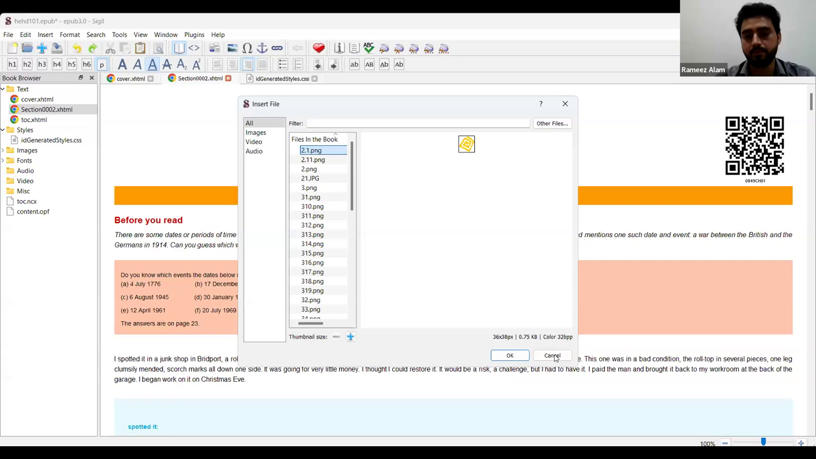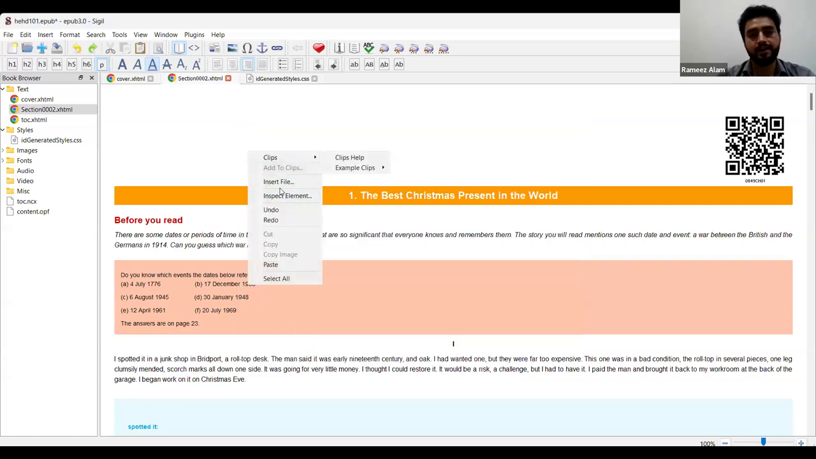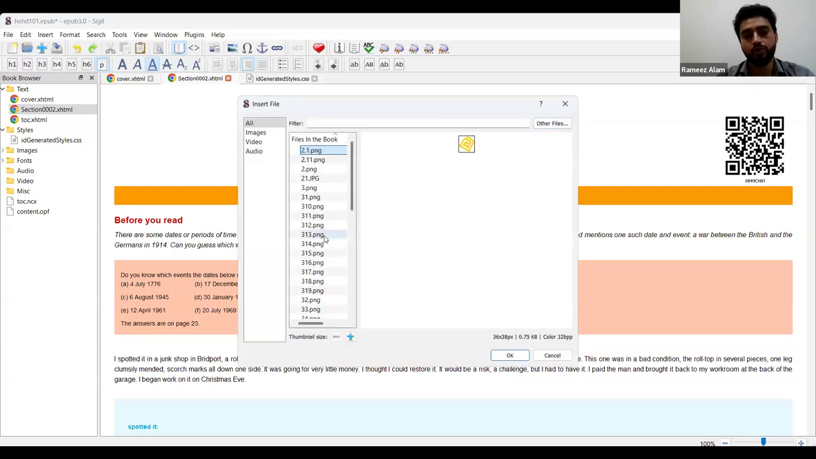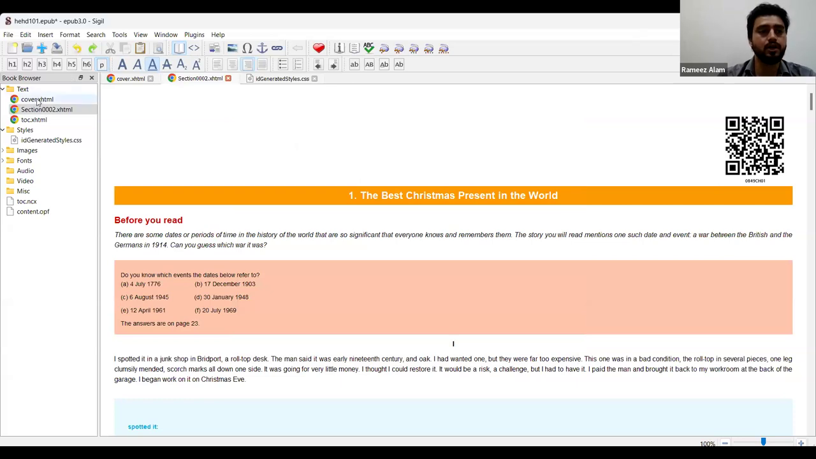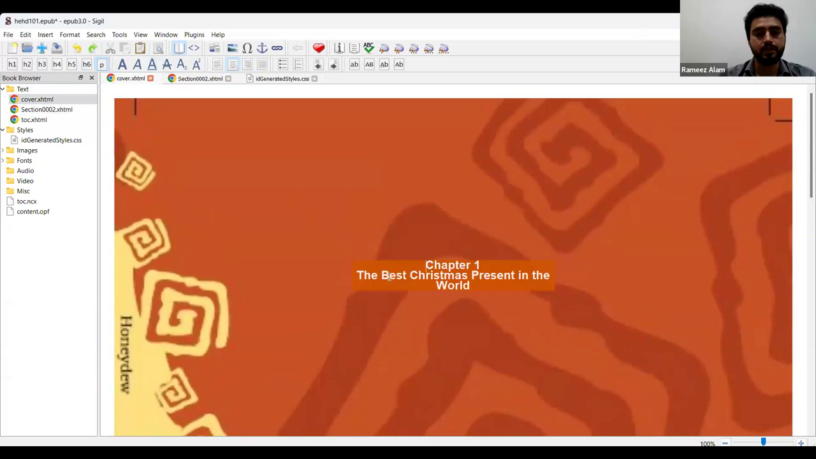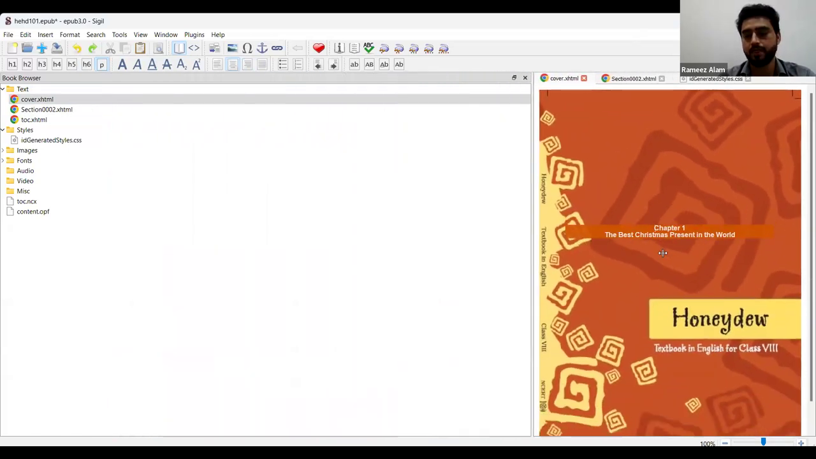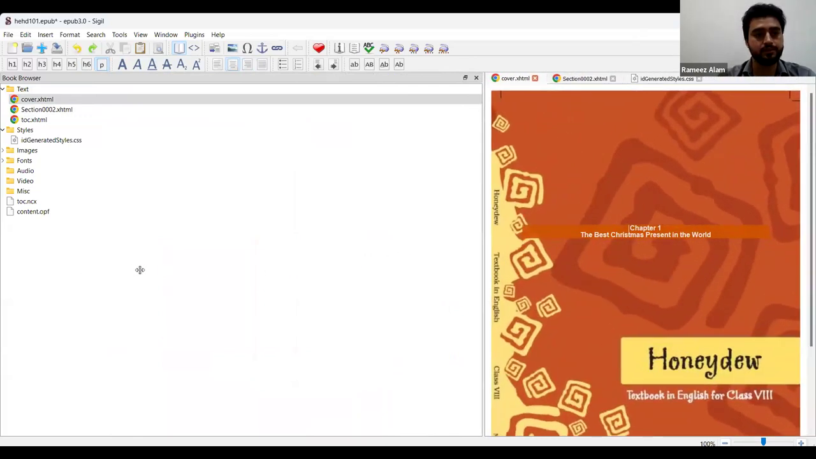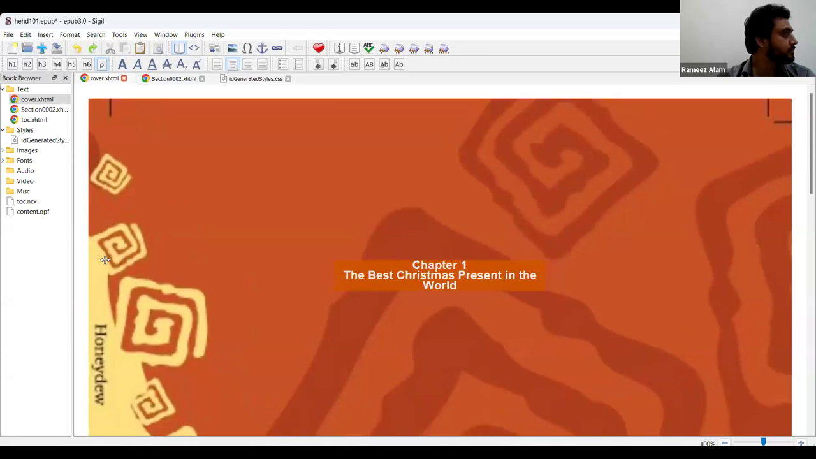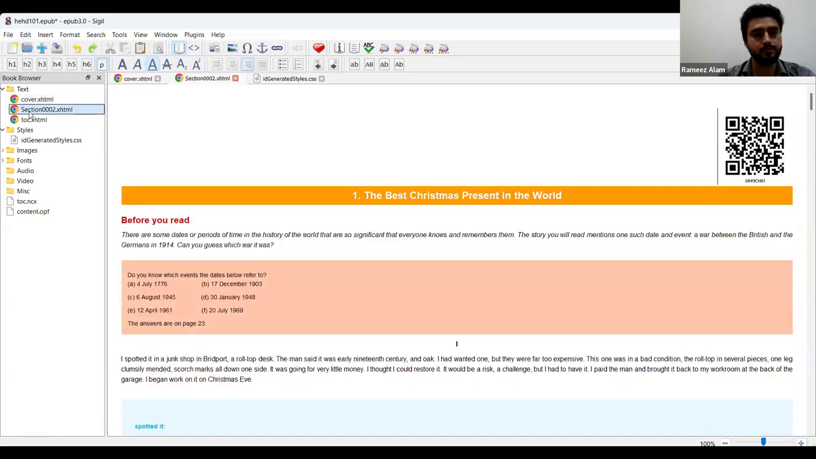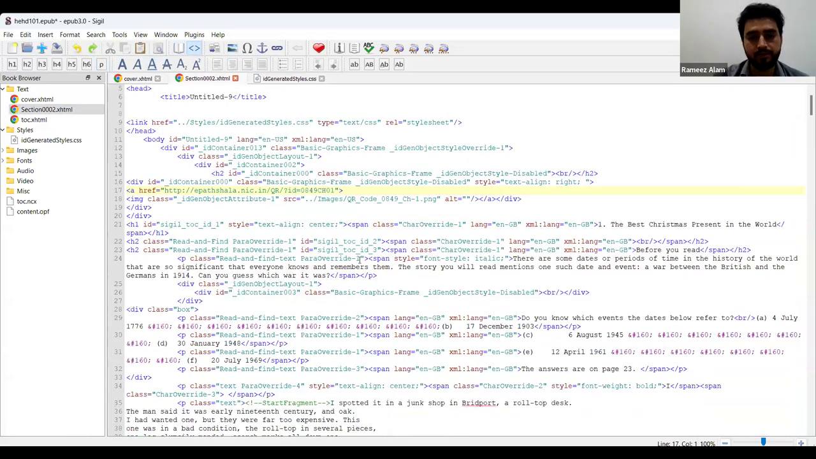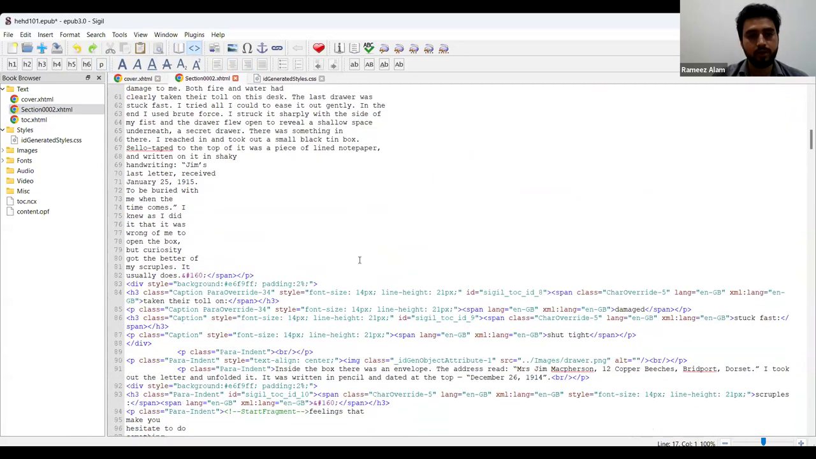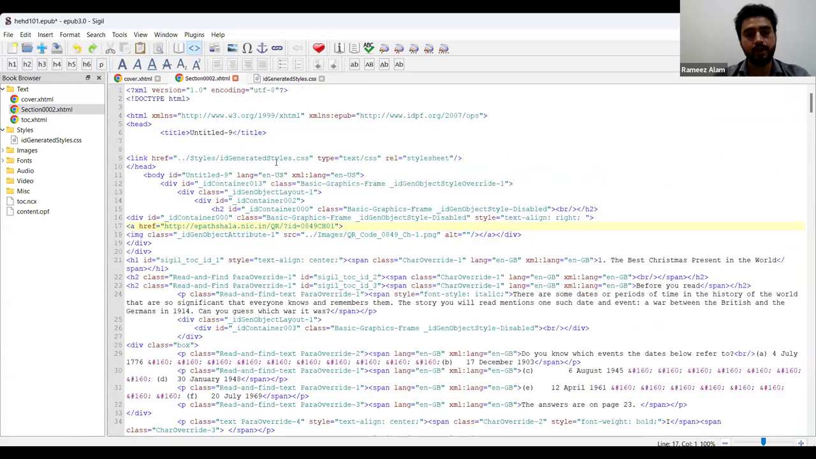You can insert your images by right-clicking and choosing insert file, and you can browse your images from here. This is the cover page of the EPUB. It is also reflowable, or auto-adjustable, like this. It will work on any screen sizes. In the background, it is written in HTML. So if you know how to write HTML code, you can easily develop an EPUB.